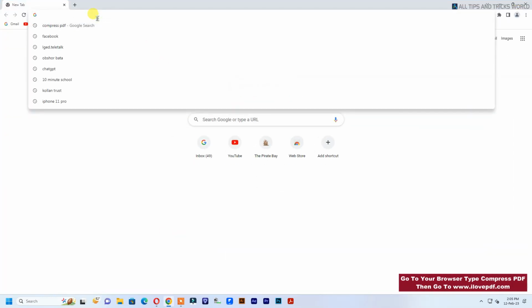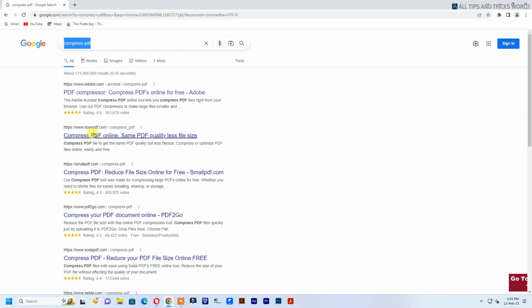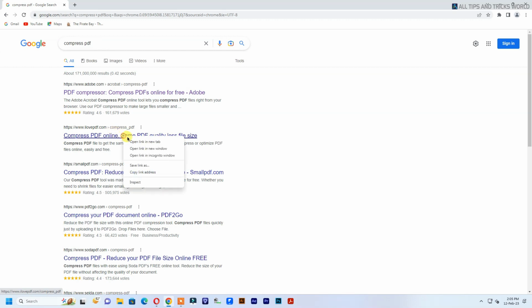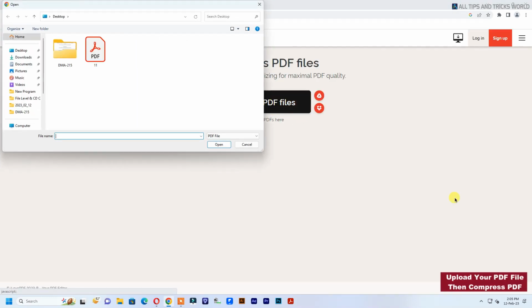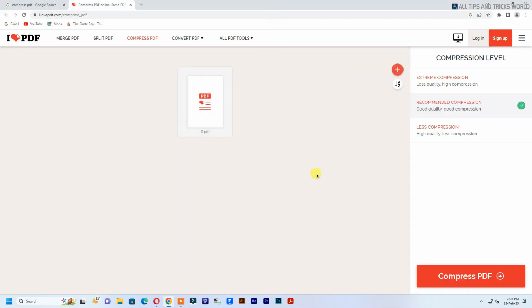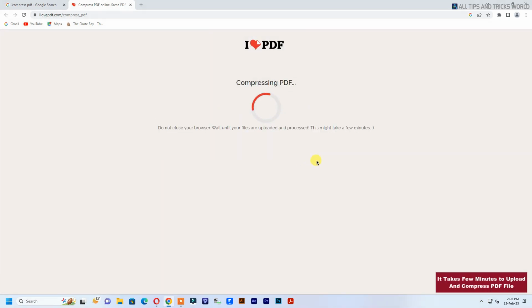Go to your browser, type compress PDF, then go to www.ilovepdf.com. Upload your PDF file, then click Compress PDF. It takes a few minutes to upload and compress the PDF file.